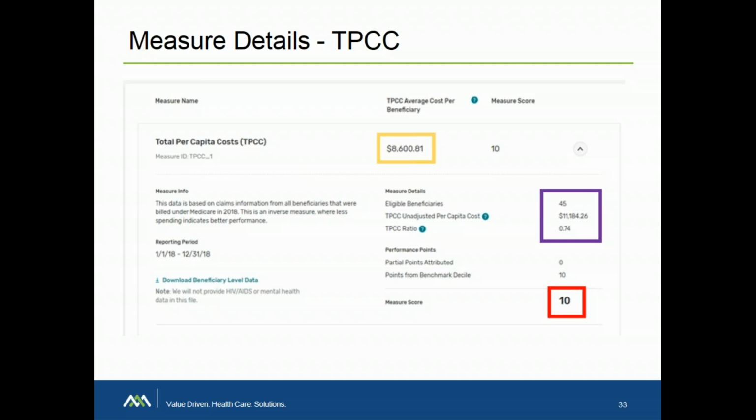So if your ratio here was 1.0, that would mean that the individual or group was right at the national average. If you are under 1, that means that your costs are below the national average, which is a good thing. If your costs are above 1, then that would mean that the costs are above the national average, which would be less desirable. And you'll see there in the red box at the very bottom, you'll see the measure score.